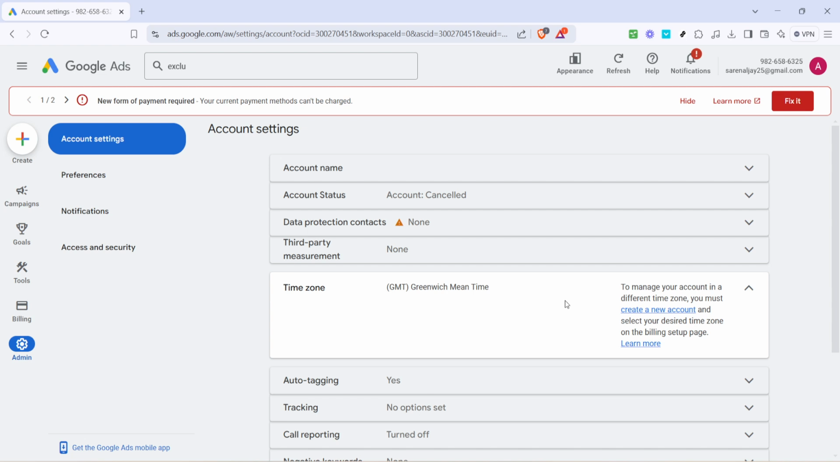It's on the billing setup page where you can ensure you're aligned with the correct time zone for your business needs. Here's a useful tip. When setting up your new account, double check that all campaign settings align with your marketing strategy to avoid unnecessary complications. And there you have it.